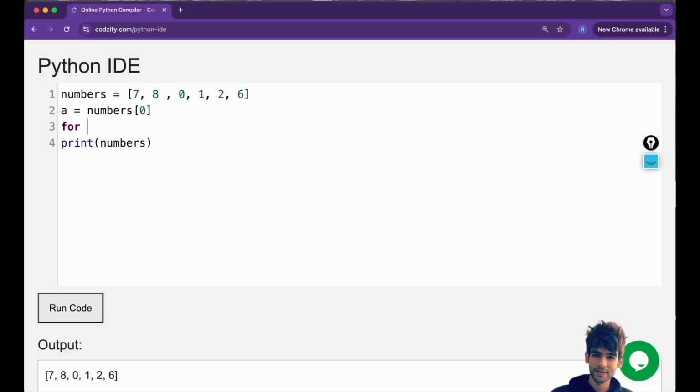Now we have to assign the loop here: for number in numbers. Here we will compare if a, which is 7, is less than number, then don't do anything. 7 is not less than 0, so it will come to the else block. Here we will assign the new value to a. And at the end we have to print the value of a.